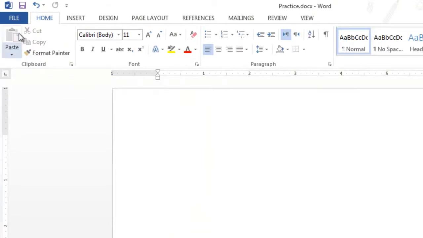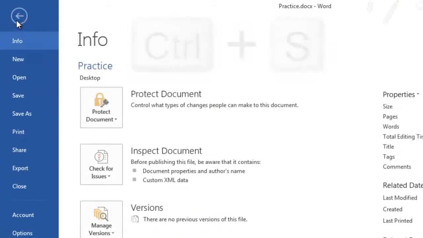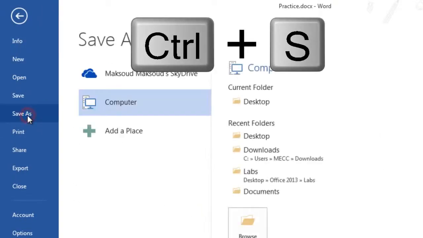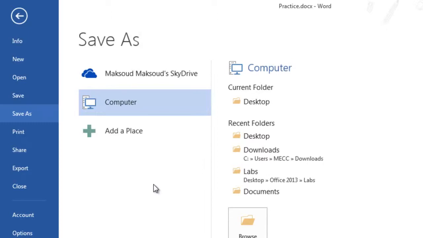Saving, we know how to save, right? Control S if you remember, and Save As. Same thing, if you need to save the document with a different name or save it in a different location, you can choose Save As.